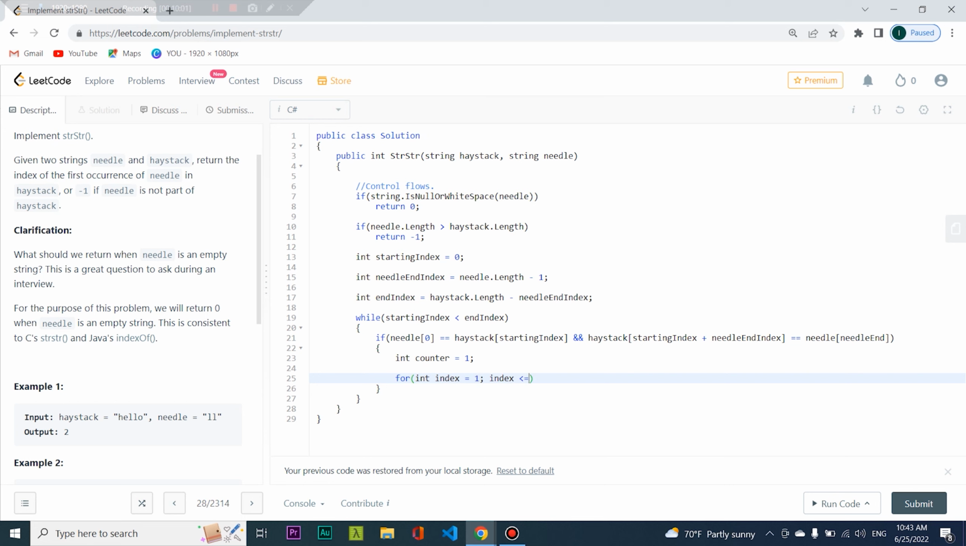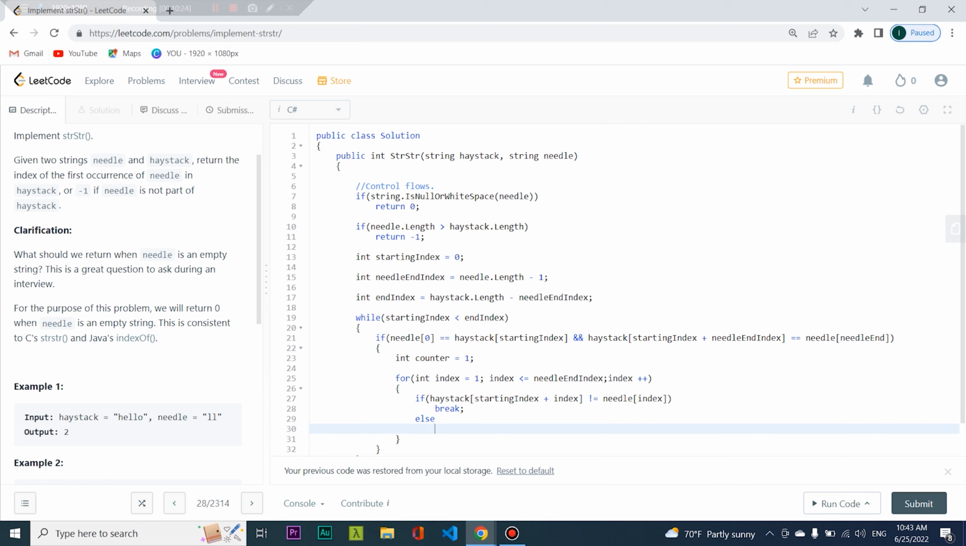Index is less or equal than needle end index. I'm saying less or equal because here I said needle length minus 1. Increment the index. And of course, if haystack of starting index plus index is not equal to our needle of index, we're going to break. Else I'm just going to say counter++.